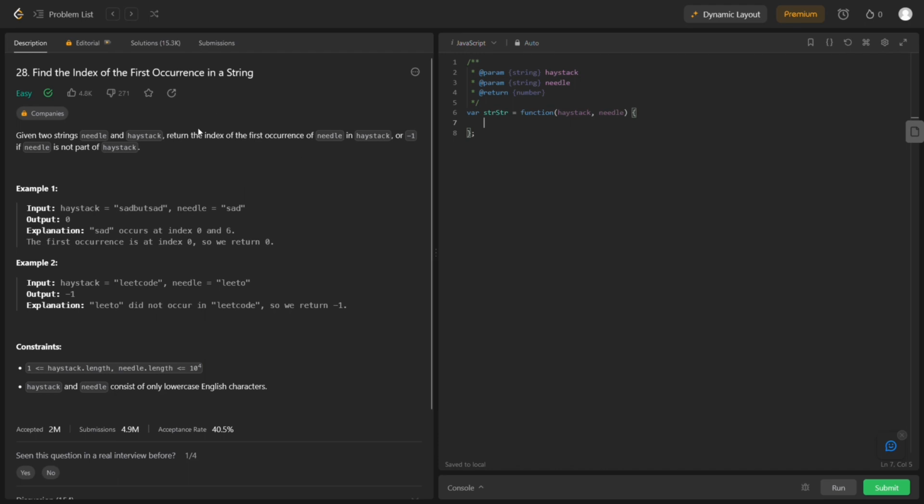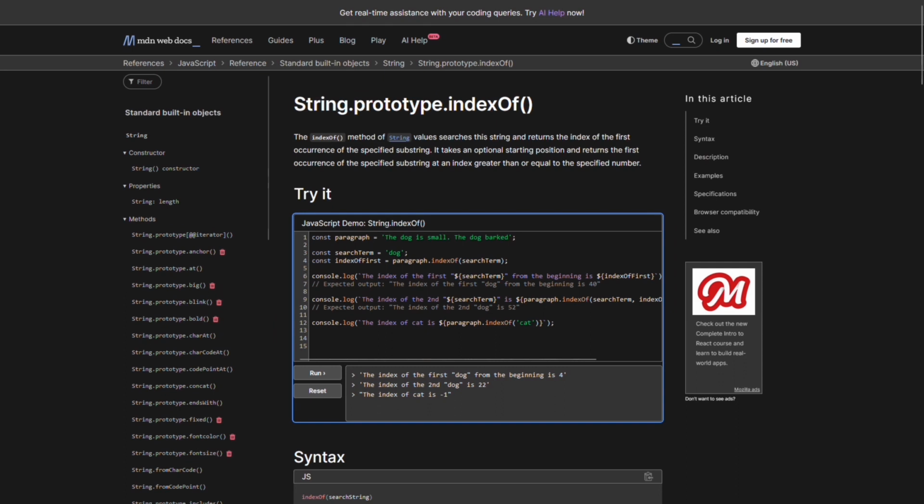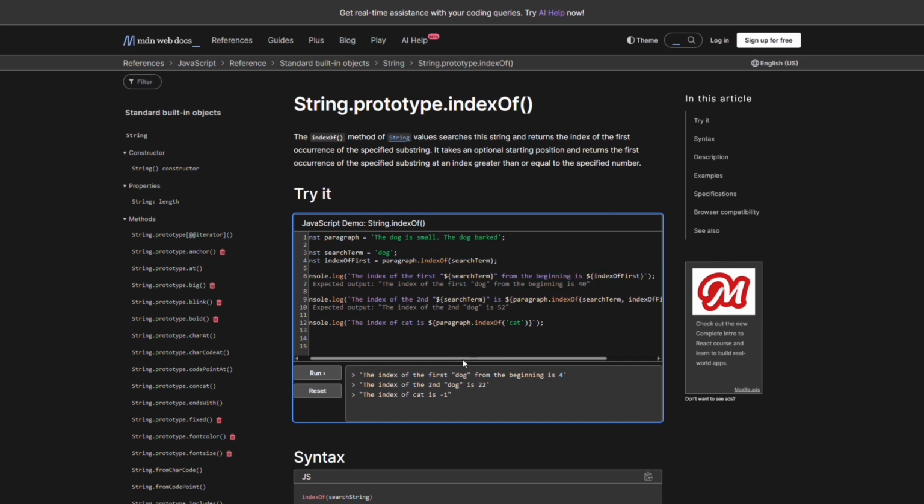So let's look at indexOf. See, we have here indexOf. Here we have a paragraph, which equals "the dog is small, the dog barked". And if we're looking for dog, we can see that it'll be in the 0, 1, 2, 3, it'll be in the 4th index. So when we use paragraph.indexOf("dog"), it'll return 4. And you can also do it for the second time it finds it. You have to put a comma, but we're not going to worry about that for this problem.